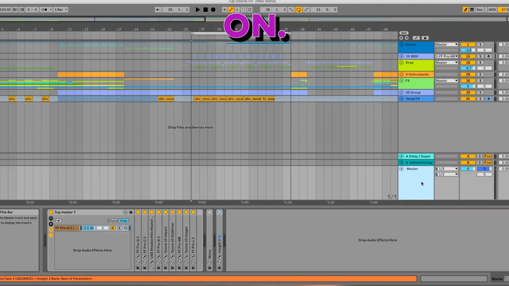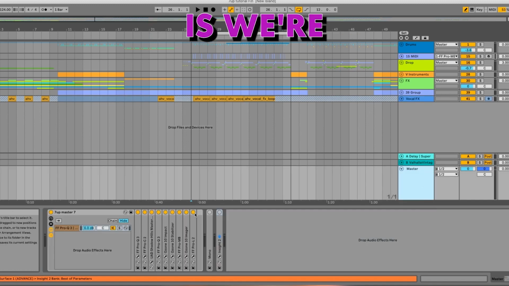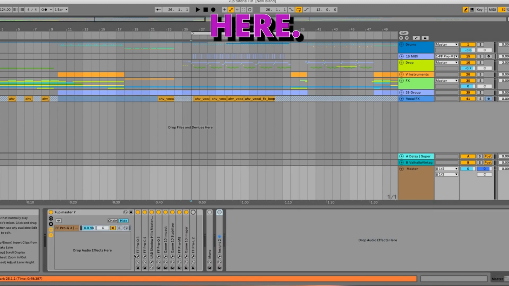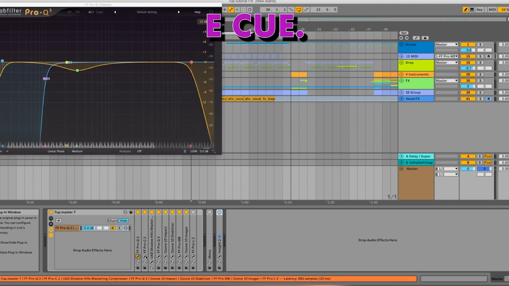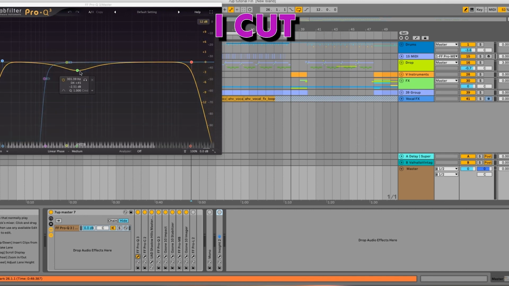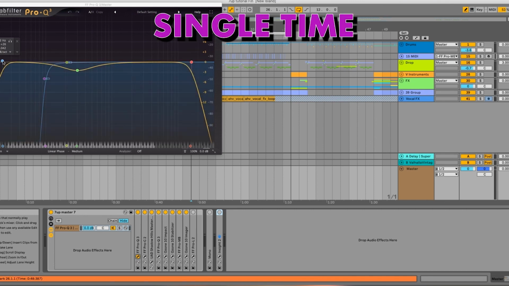Let's move on. First thing we're going to do is take a listen to our section here with and without this chain. What's in this chain? We have an EQ. These are common frequency ranges I cut almost every single time.